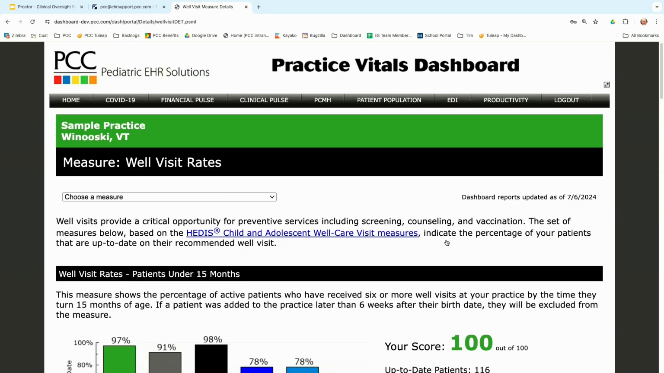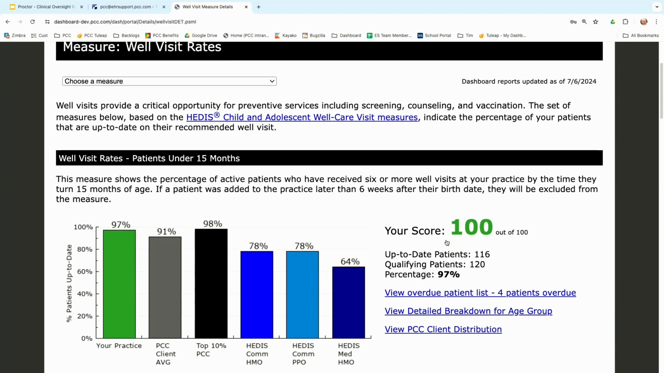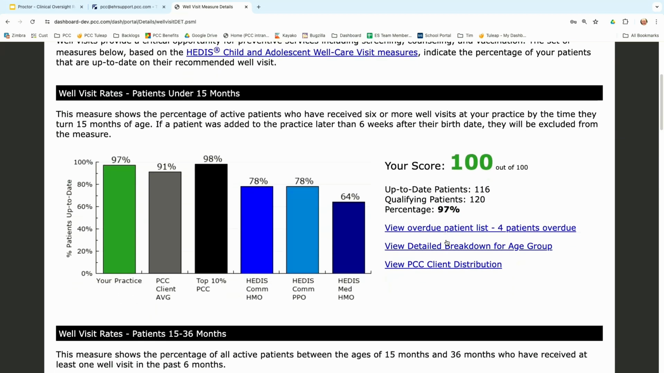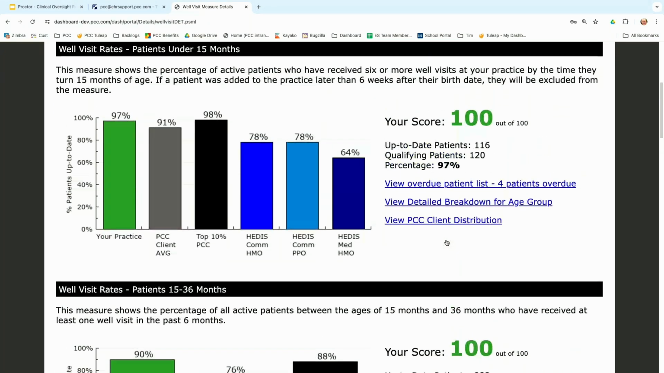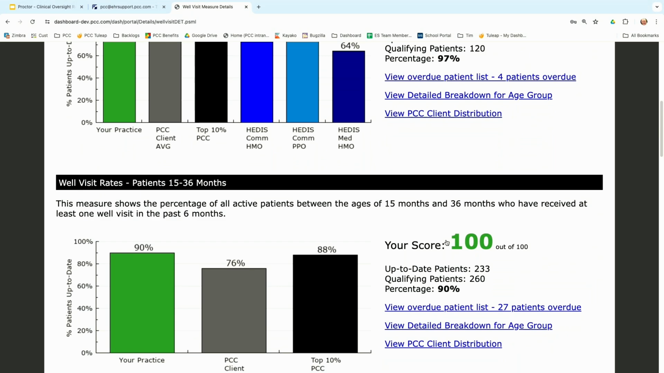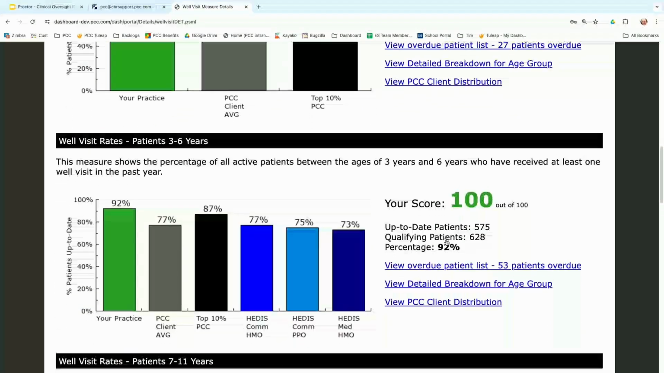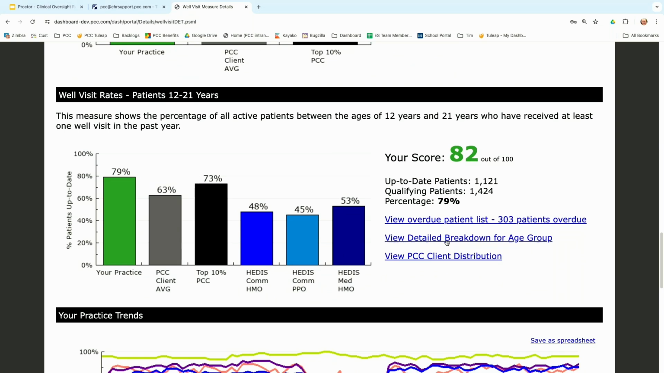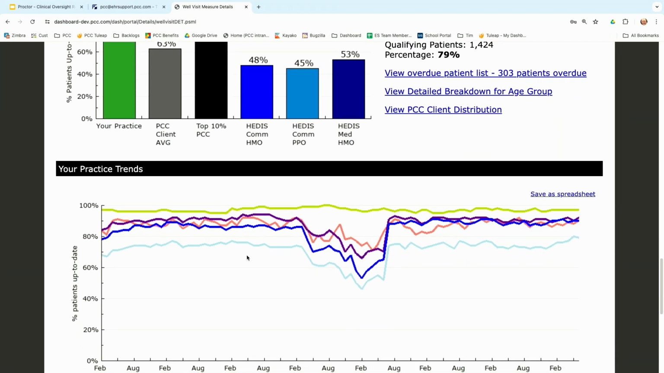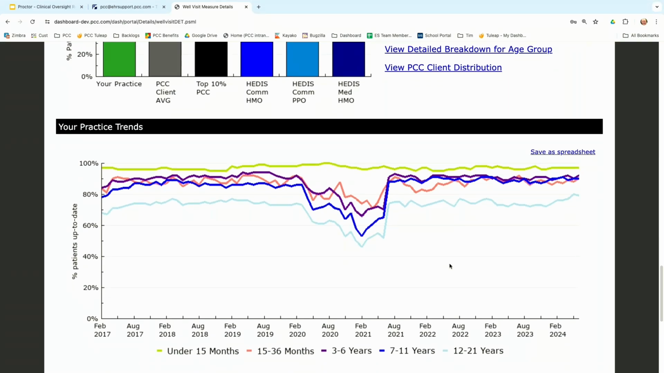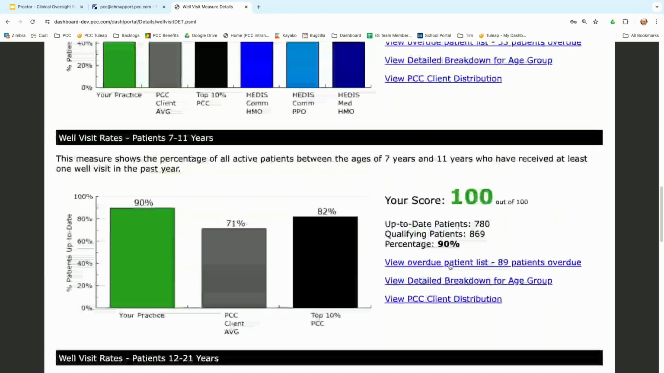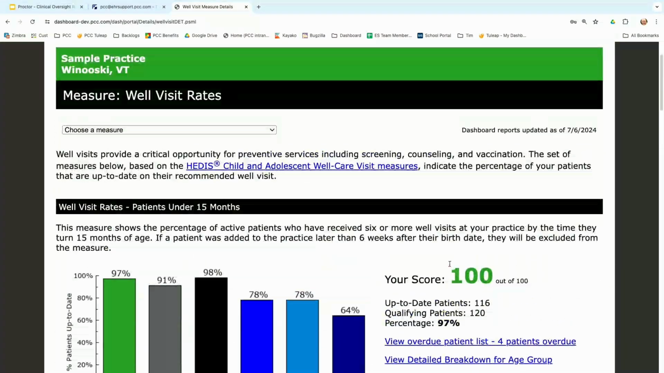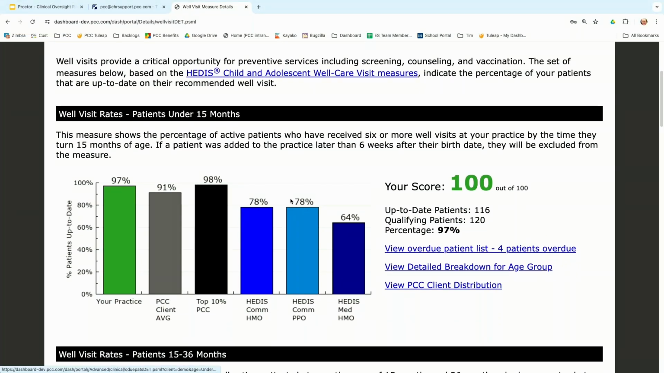Okay. All right, so you should be able to see this up here. Well visit rates, we break it out into different ages. So patients under 15 months, patients 15 to 36 months, 3 to 6 years, 7 to 11 years, 12 to 21 years. And then below that, we have practice trends over time with a line for each age group. So yeah, just an explanation about each of these measures and how they're calculated.